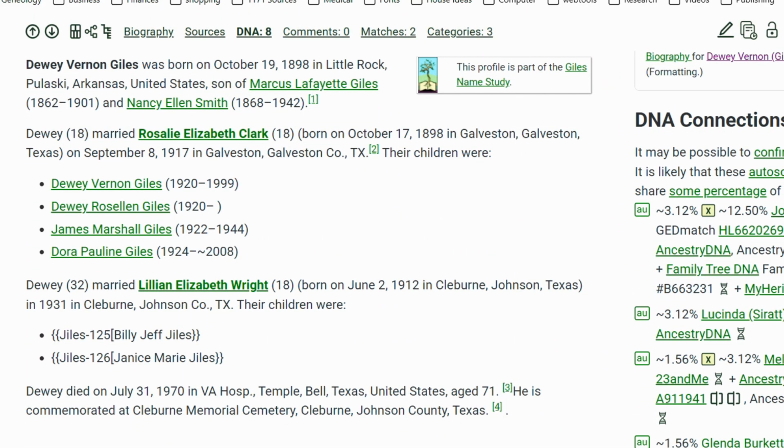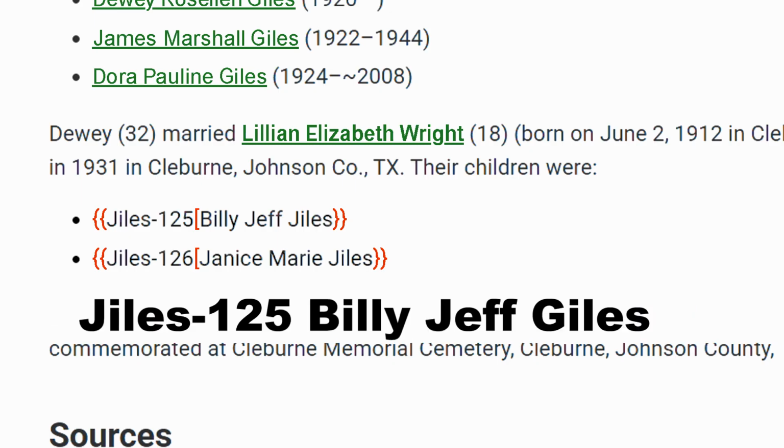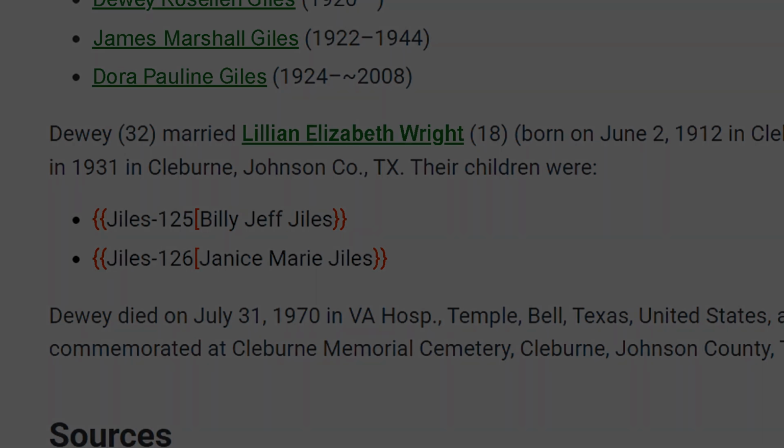In the biography section, you can see visible wiki code of 2 WikiTree ID numbers next to names, with a single straight bracket between ID and name, all surrounded by curly brackets. The syntax for linking to other WikiTree profiles always uses a pipe between the WikiTree ID and the name, all surrounded by double straight brackets.